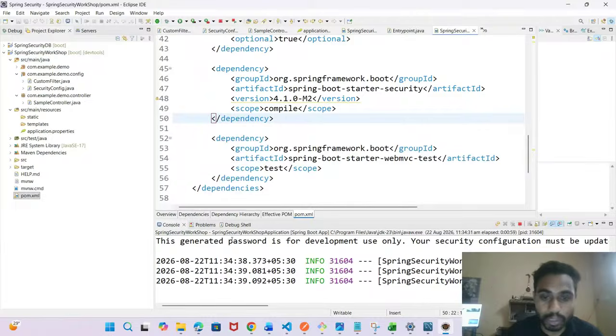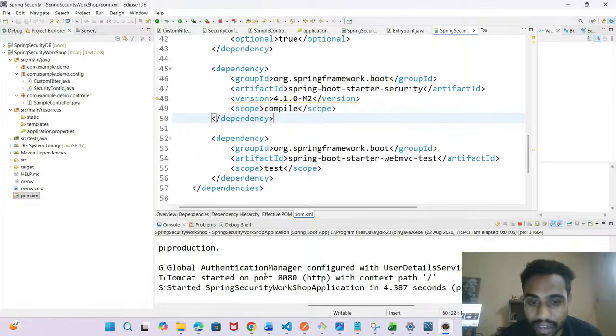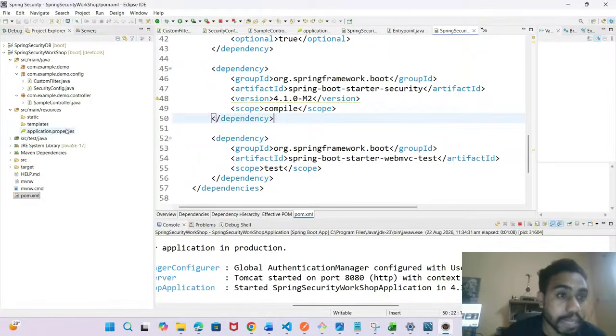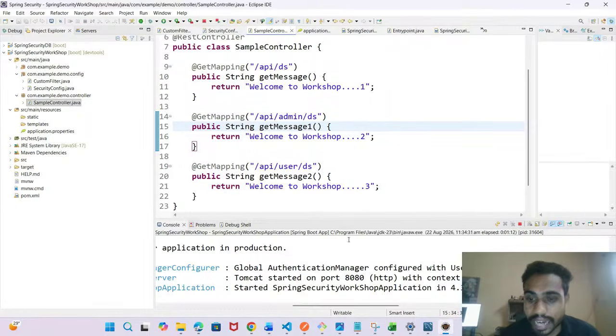The first and foremost thing is, my application has started running, am I correct? On port number 8080. Let me hit this endpoint. localhost:8080/api/ds.